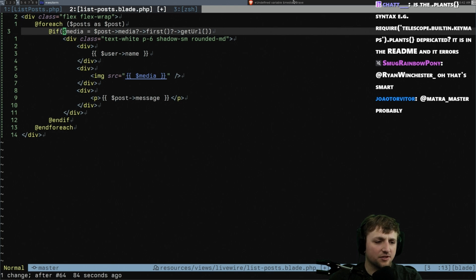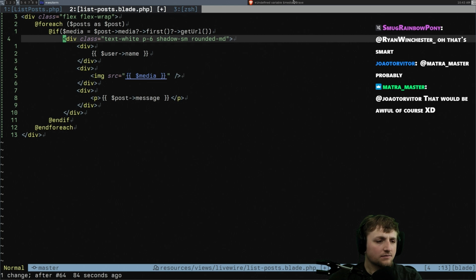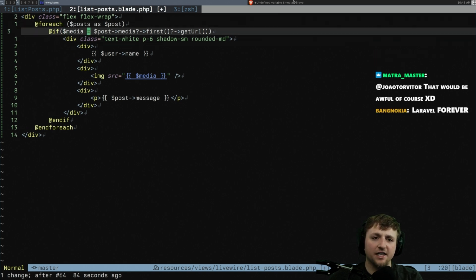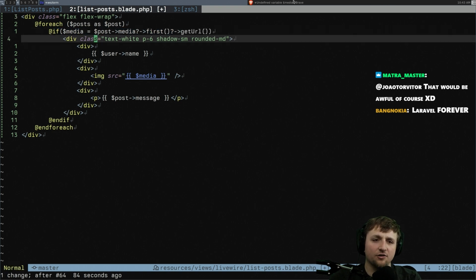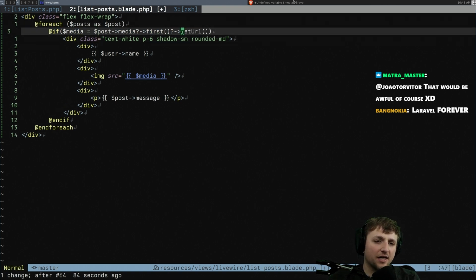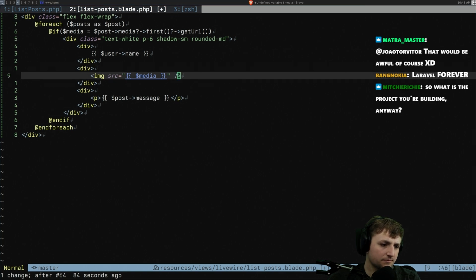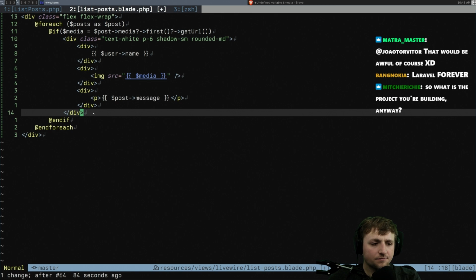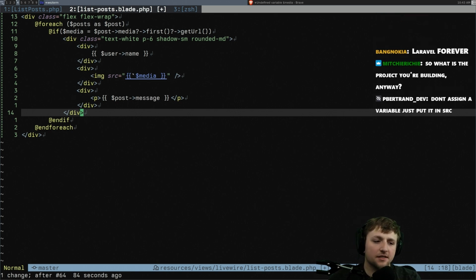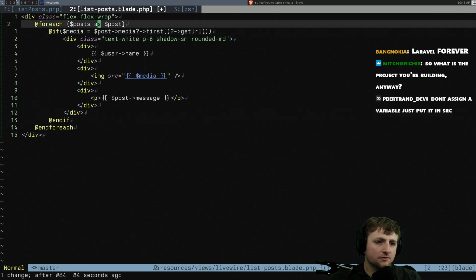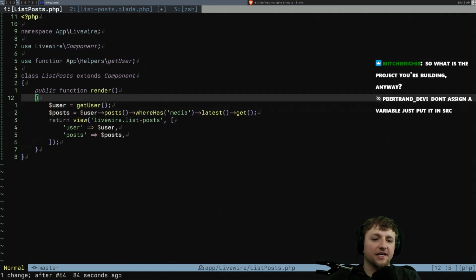I don't think it's key maps. Wouldn't it just be built-in? Yeah, that makes sense. How can I get this media here without doing the rest of this though? Like, where would I put this, right? You guys understand what I'm saying? How do I just put like post media or something? Don't assign a variable, just put it in source. That's what I'm saying. How do I get it into here?